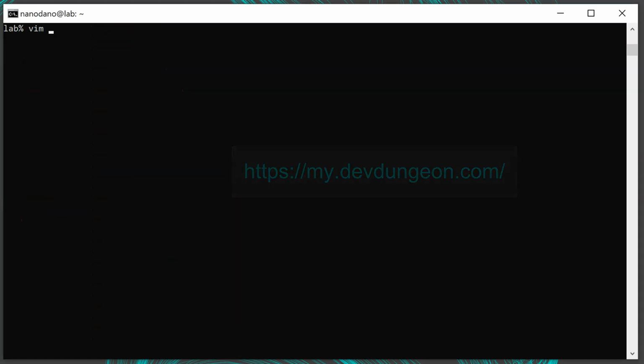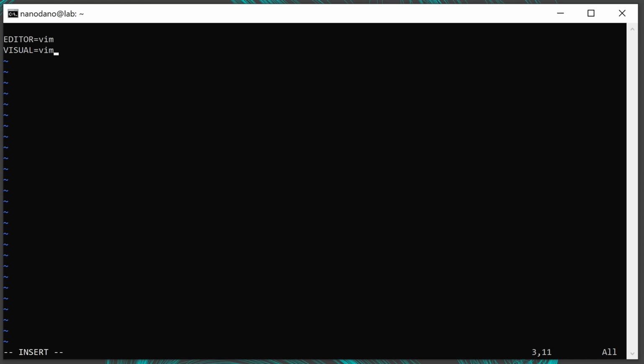Let's get back into editing our .zshrc file. Here, we can add customizations that will load when our shell starts. For example, we can set our editor to Vim by setting the EDITOR and VISUAL variables to Vim, or your editor of choice. That's export EDITOR=vim, and export VISUAL=vim. Set any other environment variables you want here.